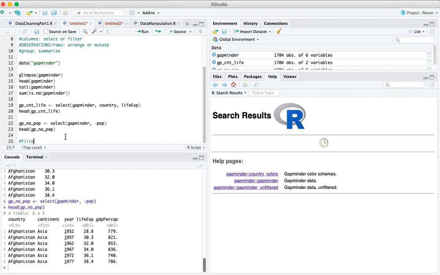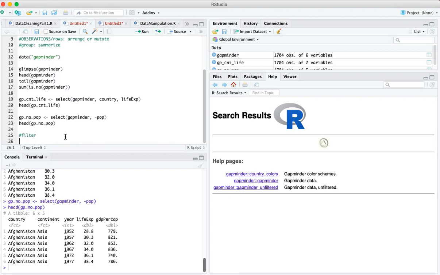Filter, on the other hand, will allow you to filter rows based on a column value. So let's say that you only want to work with the year 1957. You would filter the year column based on the values in that column. You would say, give me only the years that are equal to 1957. You could also say, give me only the countries that begin with the letter A, or the countries that end with the letter A. So the filter function allows us to grab rows based on column values.